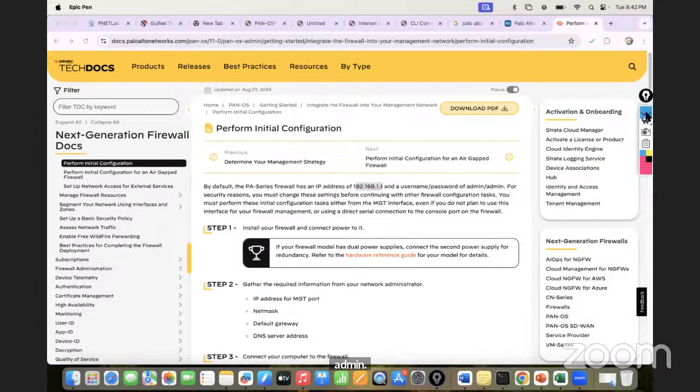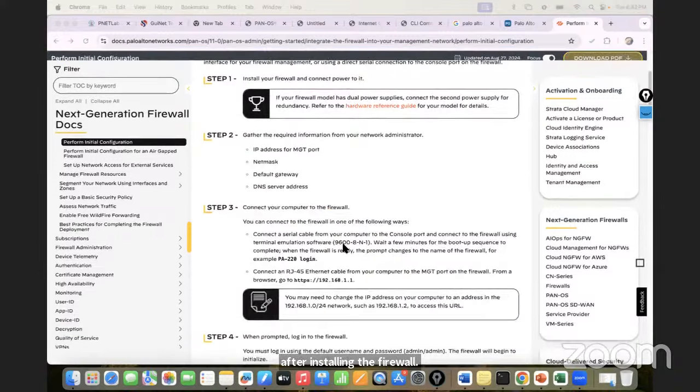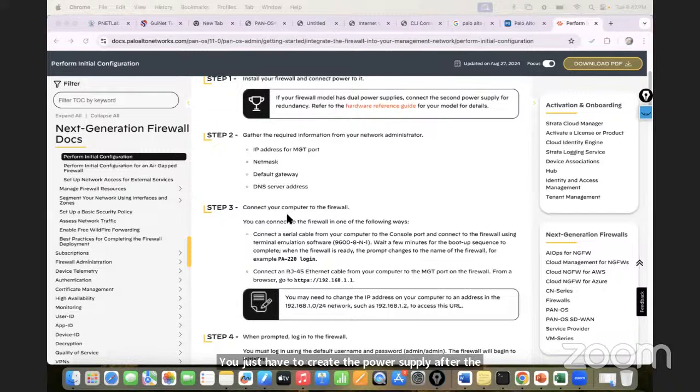You can see the same thing written here. For security reasons, you must change these settings before continuing to the other firewall configuration tasks. You must perform this initial configuration. And see, this is how it is going to look. Install the firewall and connect the power supply. This is the same thing I explained. First you have to install the firewall, and after installing it, you connect the power supply. After connecting the power supply, you can take access from the CLI via the console cable, or via the GUI by going to this IP address in your browser, right?